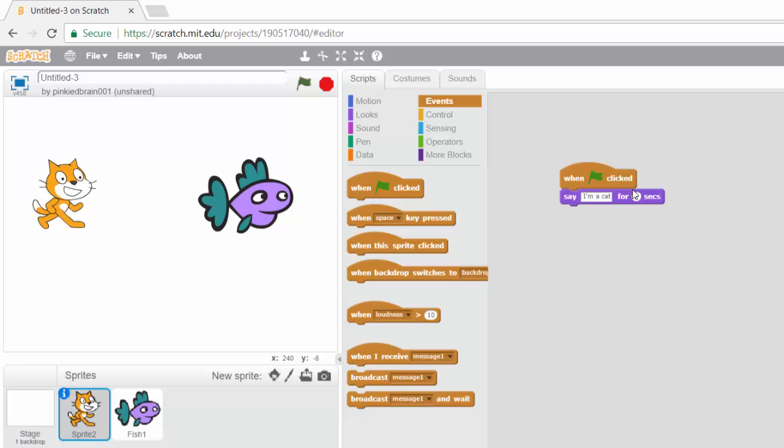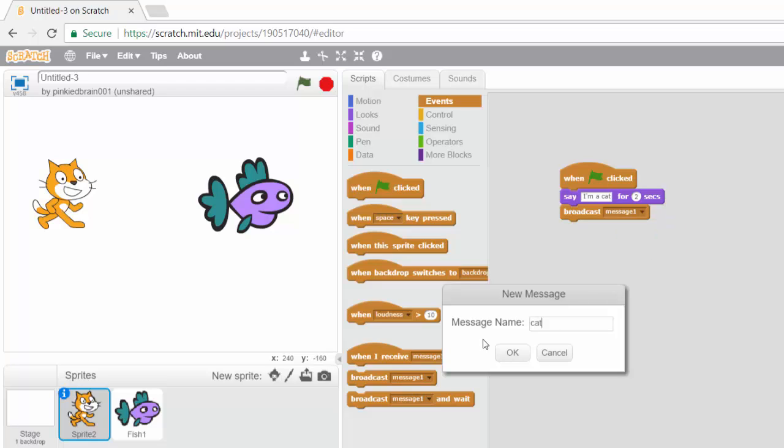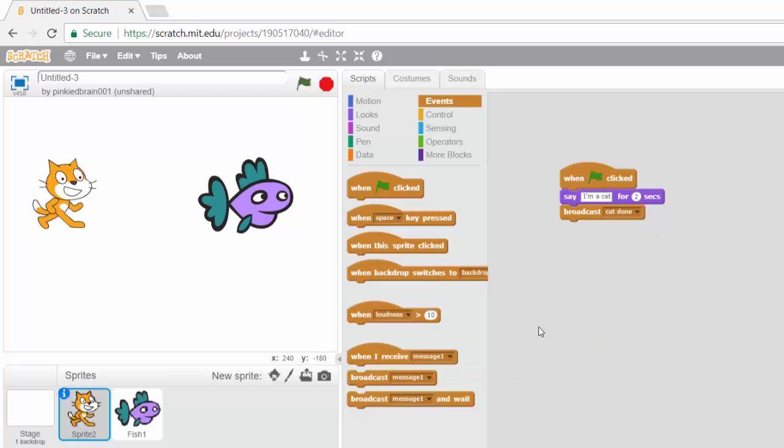We'll come back to the cat. When the green flag is clicked, say, I'm a cat for 2 seconds. But we can add something. We can say, broadcast a particular message. Now, a broadcast is a very silent message, so we don't see it. It's a silent message that the program understands. And then we can change this particular message. So let's say cat done, right? So it would say, I'm a cat for 2 seconds, and it would broadcast this message, cat done.